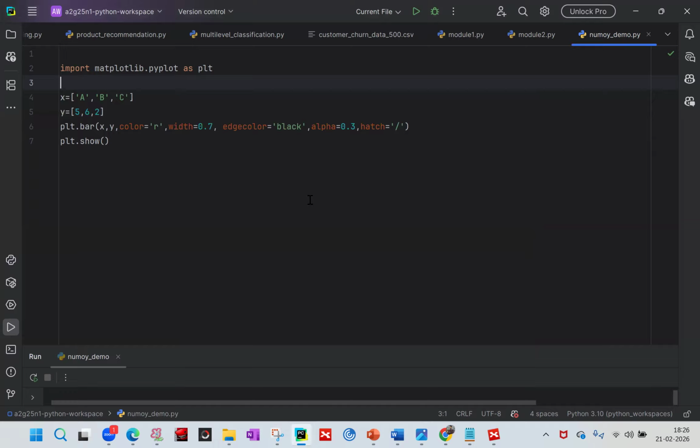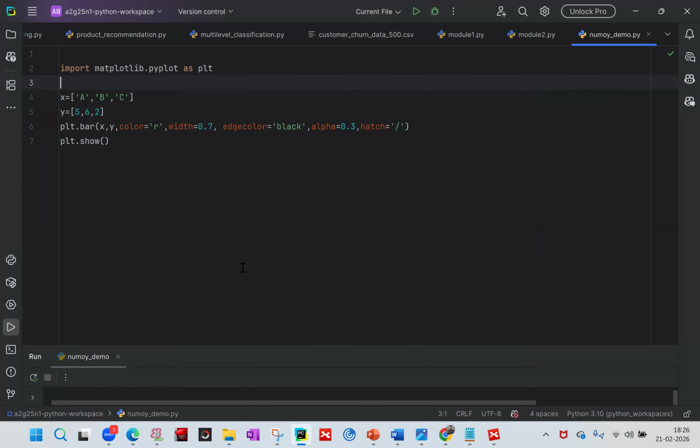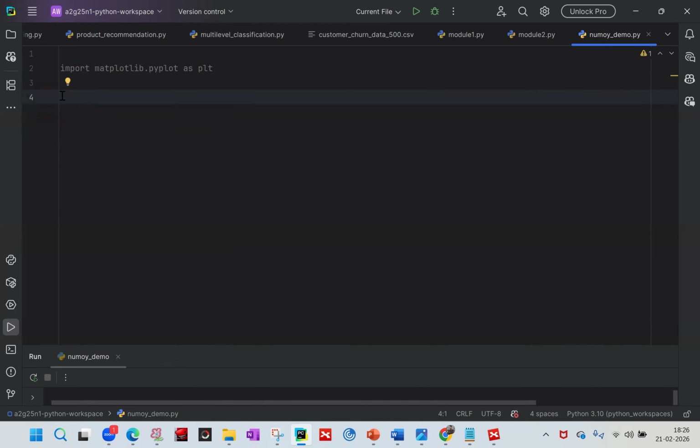Now the next type of plot is the histogram. Let's see what a histogram is. A histogram displays continuous numerical data by dividing it into bins, basically meaning intervals, and shows how many data points fall into each bin using bars. So histogram is a little tricky. Let's see how we draw a histogram.